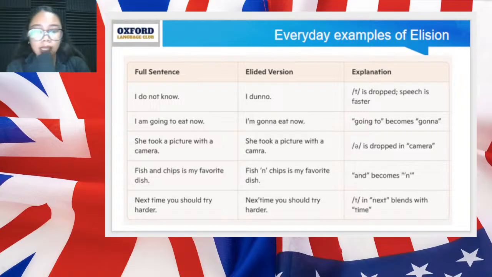Let's continue with the last example. Next time, the full complete sentence: next time, you should try harder. Again, next time, you should try harder. Now, in careful speaking, you clearly make and hear the T sound at the very end of the word "next", right? Your tongue touches behind your teeth and then you release it. But when people speak this sentence naturally, they often say "nex time". You should try harder. Just like what you see in the elided version, this one. Next time you should try harder.